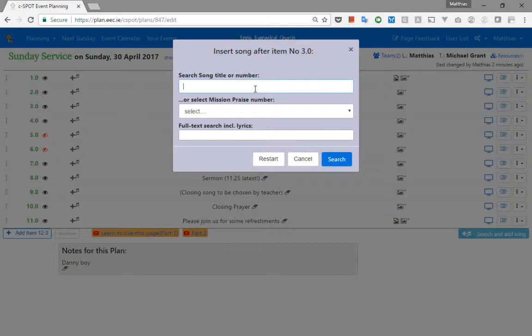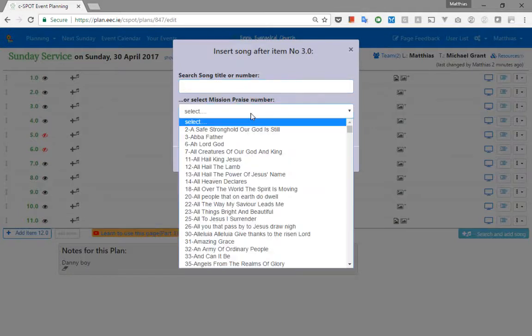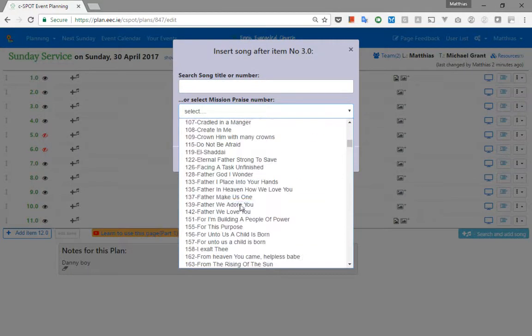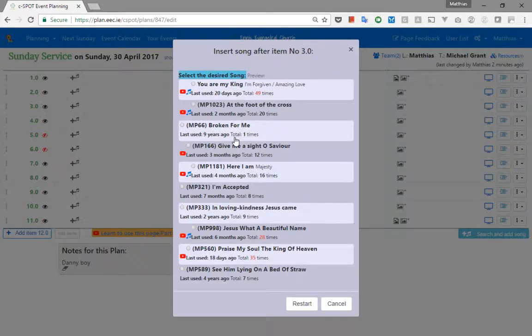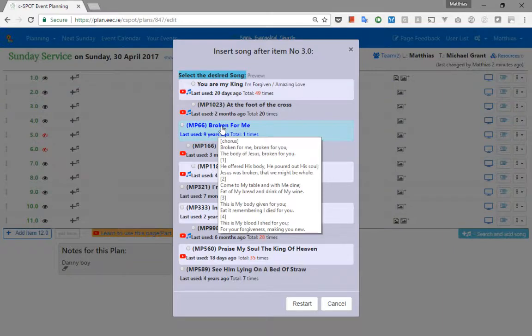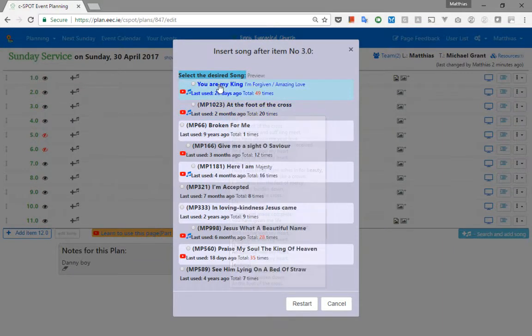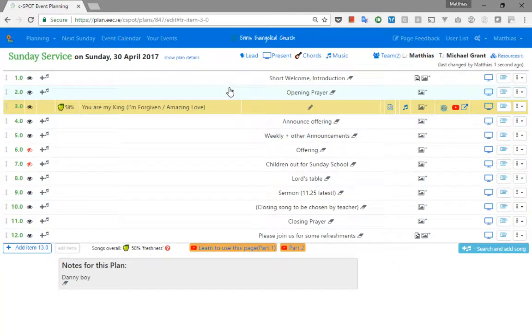If he wants to insert a song, he can either search for the title, select from a list of songs by number, or search within the lyrics for that song. So if you enter a word, it gives you a list of songs that contain that word in their lyrics. If you point to a song, it will show you the lyrics and then you can select that song and it will be inserted into the plan.